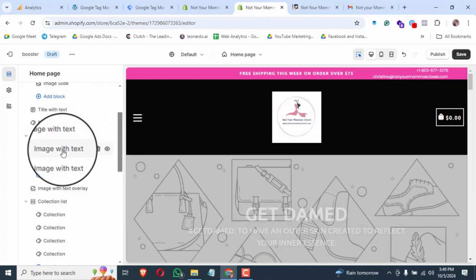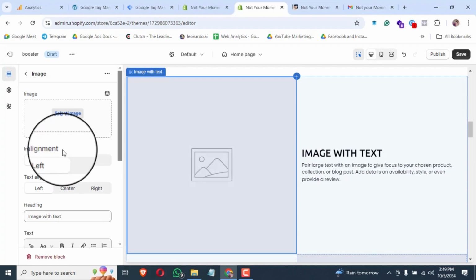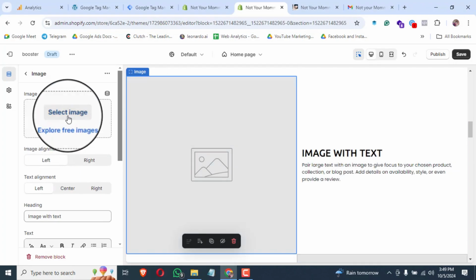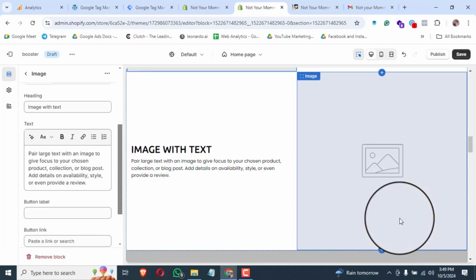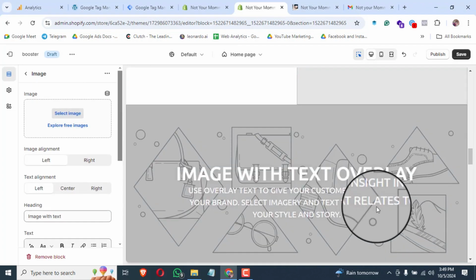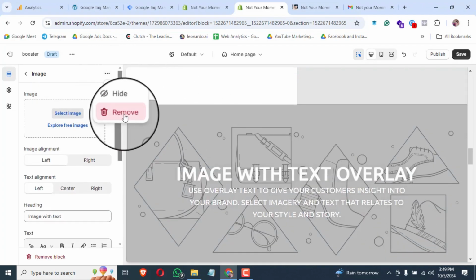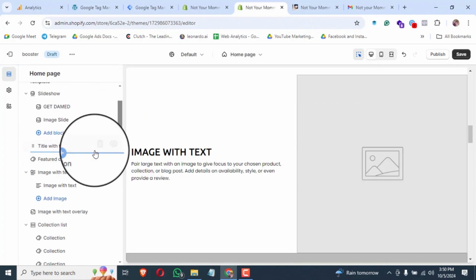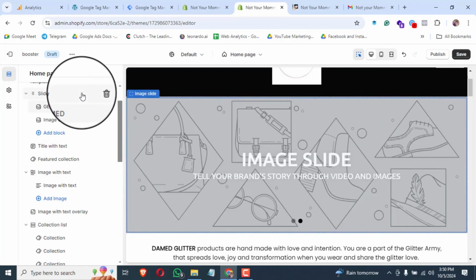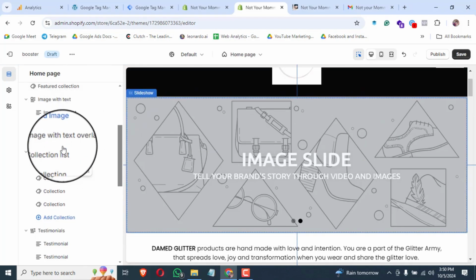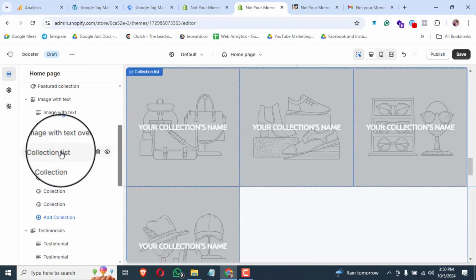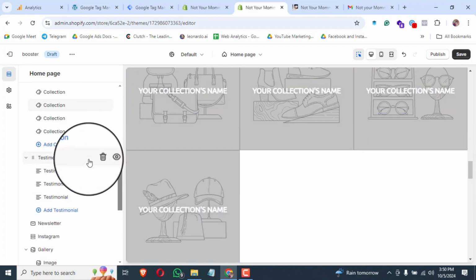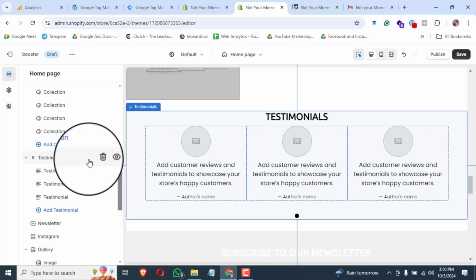You can add here image with text. Here is the image. You can upload an image and image text. I don't need it, that's why I want to delete it, remove. And whatever you want, you can do this. Okay, you can add a collection list, collection, and you can add here testimonials.